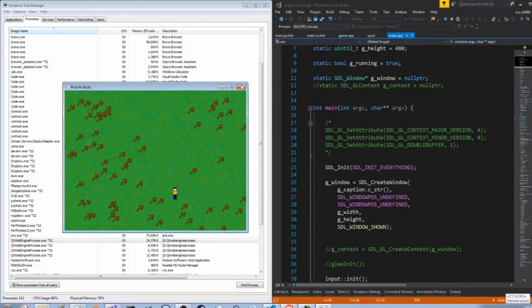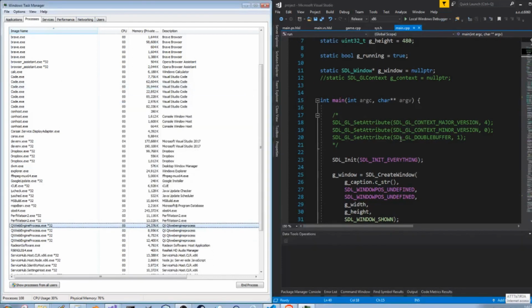Yeah, I think this is it for this video. It's kind of interesting that Direct3D uses way less memory, and there's no performance drop between the two. So yeah, hopefully this video didn't bore you. It's just a comparison between the two.